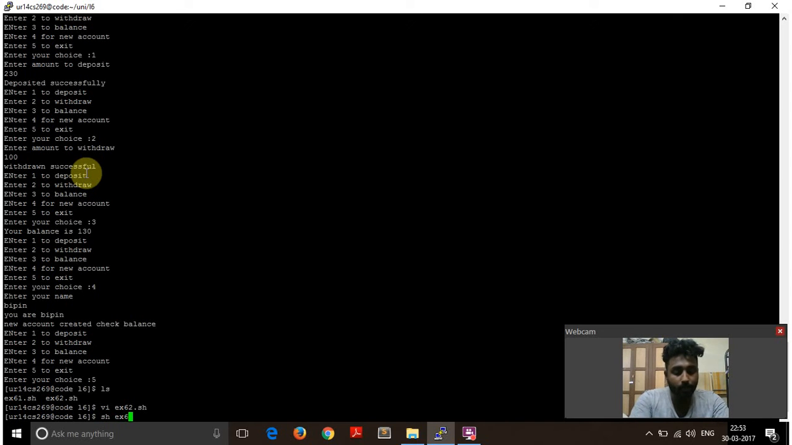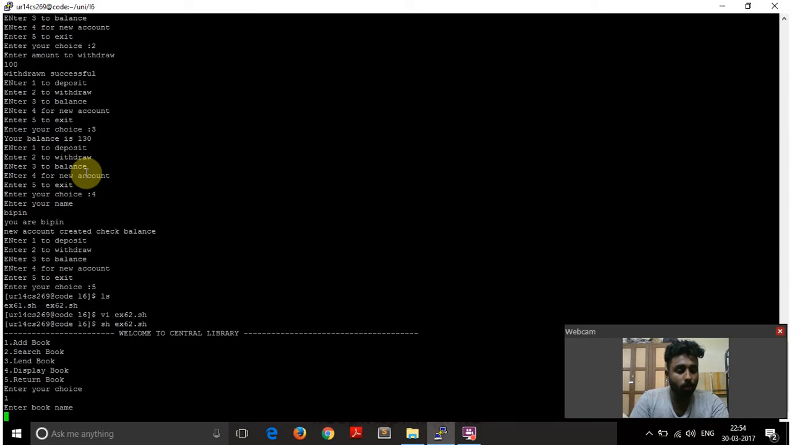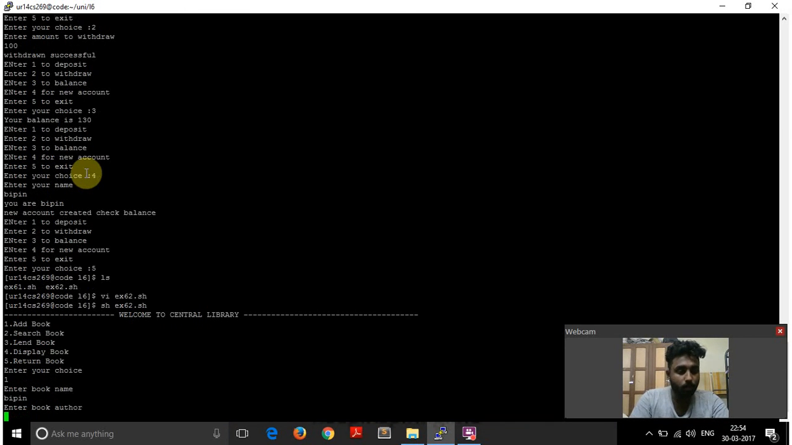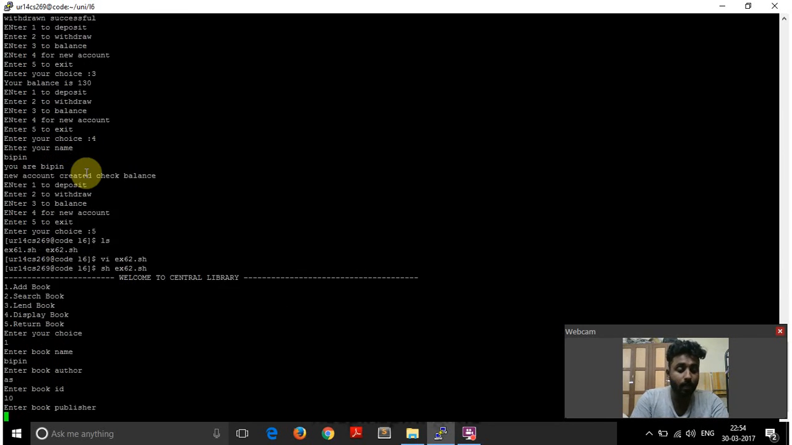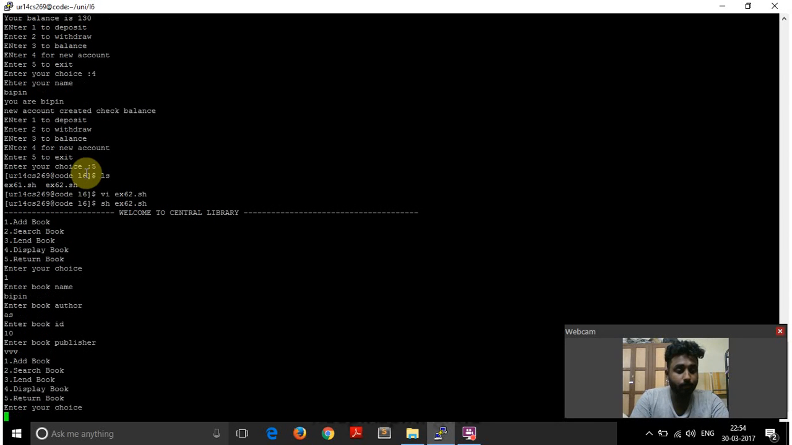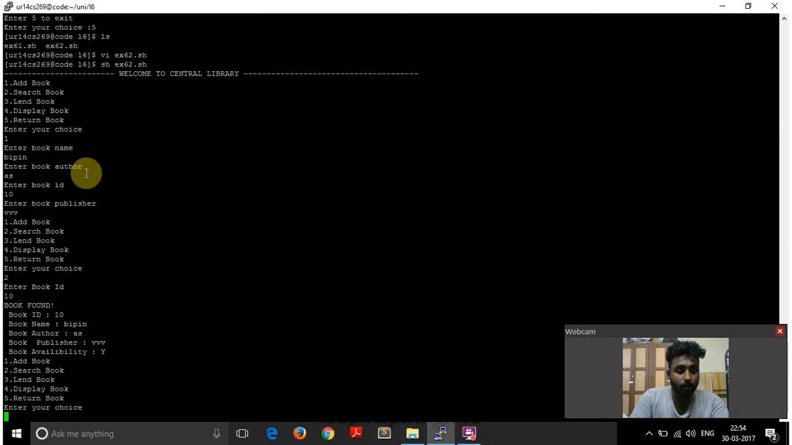ex space 62.sh. I'm going to add a book named Bipin, enter the book author, book ID 10, and book publisher VV book, and then search for the book. Here I have searched for book ID 10. It will state that the book ID is 10, the book name is Bipin, and the book author is AS. The things that I have entered will be shown here.